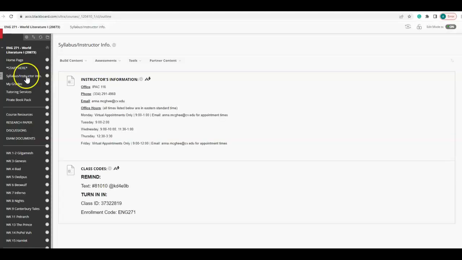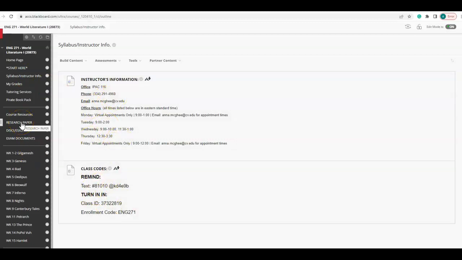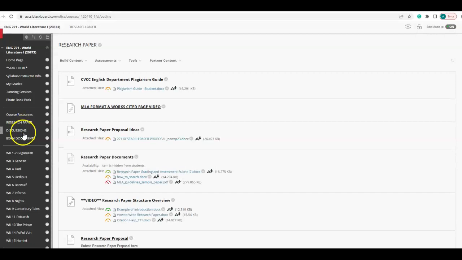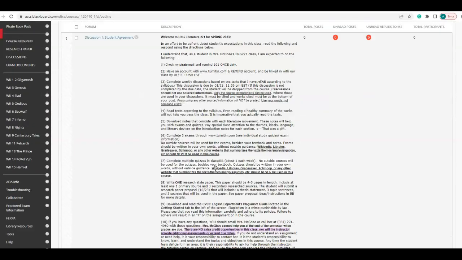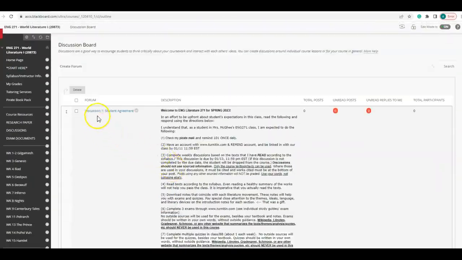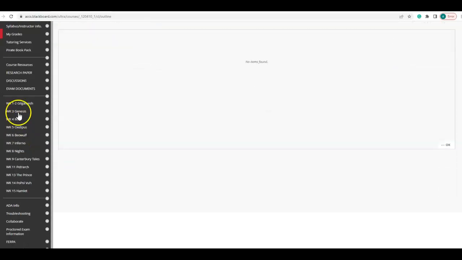Other things you can find, all of my information, office hours, our class codes for Turn It In and Remind are there. You have course resources. Here's all the information for your research paper. Again, discussions. To complete a discussion from this page, because all of your other ones are here, you need to click on the blue identifying mark for the discussion and then create thread just like we did. I've already shown you the exam documents there, so they're all provided, already ready for you.